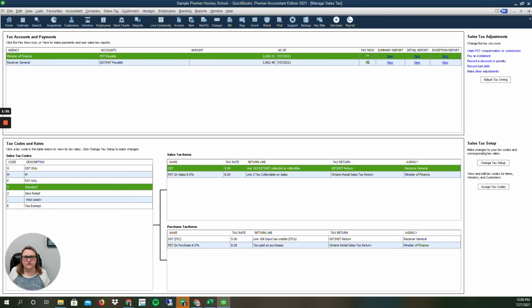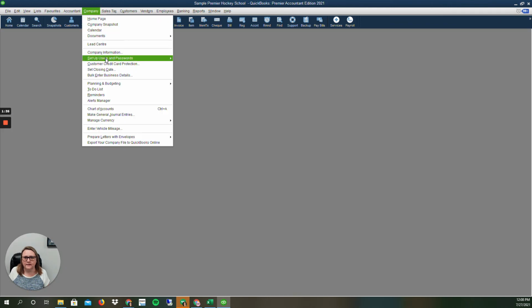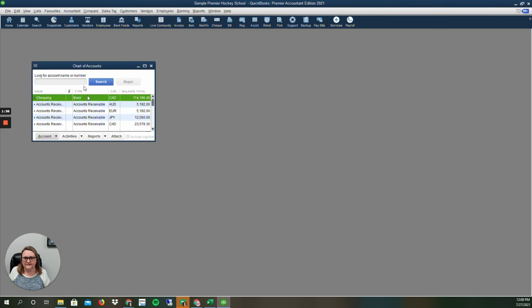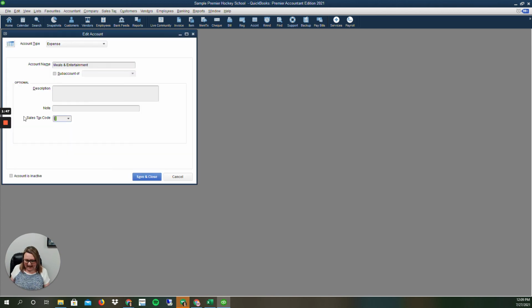Now, the other thing you're going to want to do is go into your chart of accounts. So Company, Chart of Accounts, and we're going to find the Meals and Entertainment account. And we're going to right-click and edit it and add an M here so that we don't have to put it in every time we post to this account.